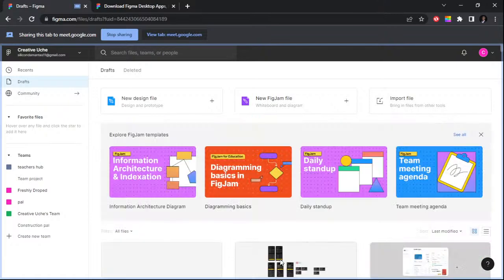So alright, now when you must have logged in, which of the platforms are you using it on? The web, or are you using it as an installed software?